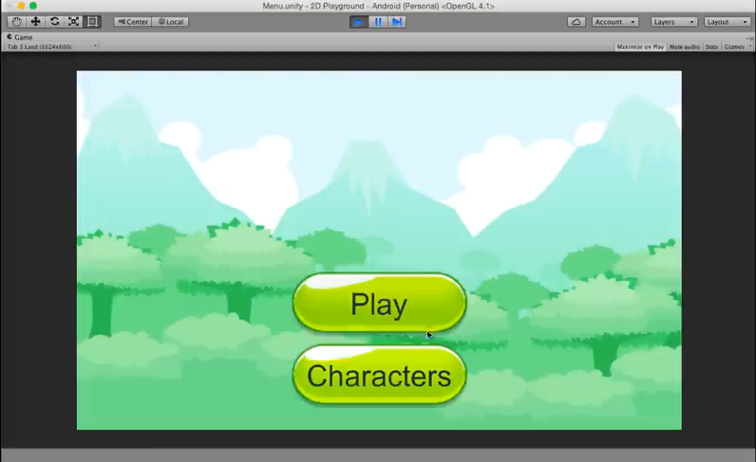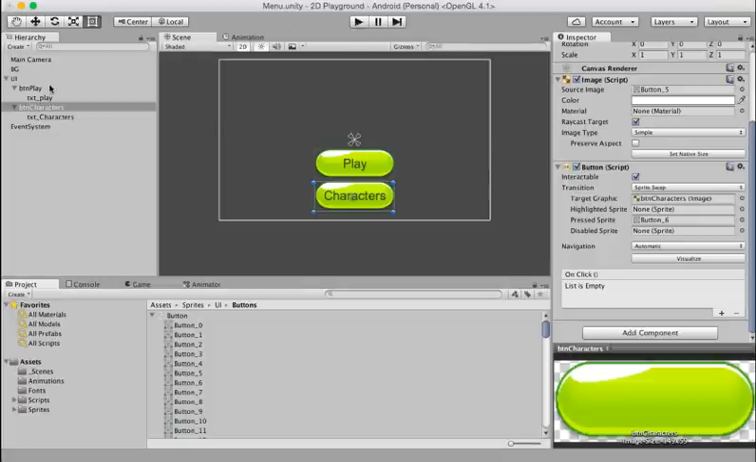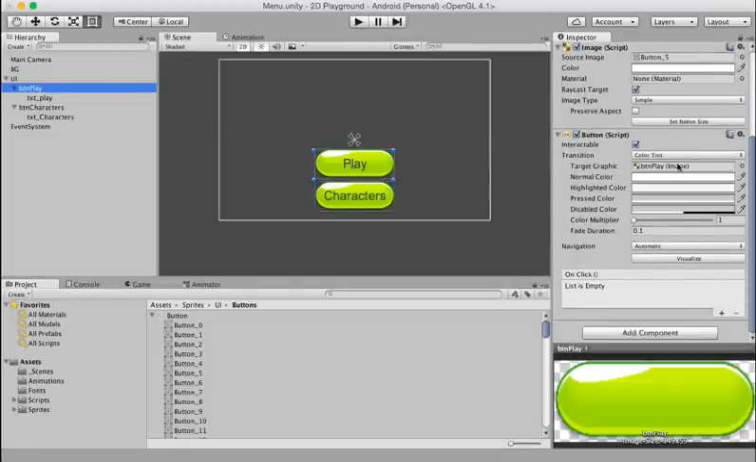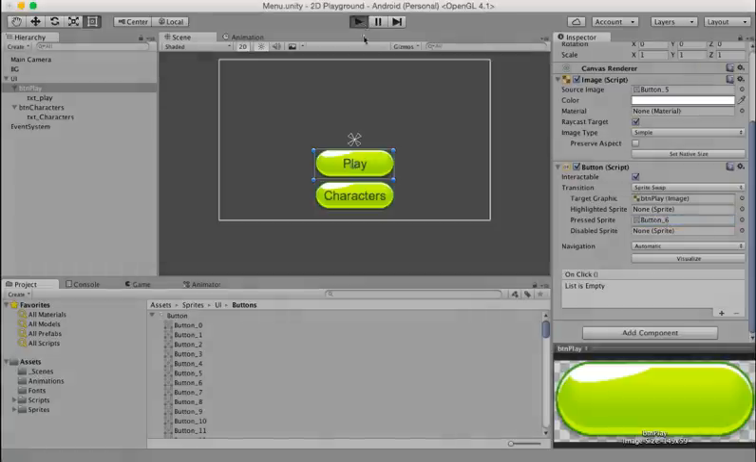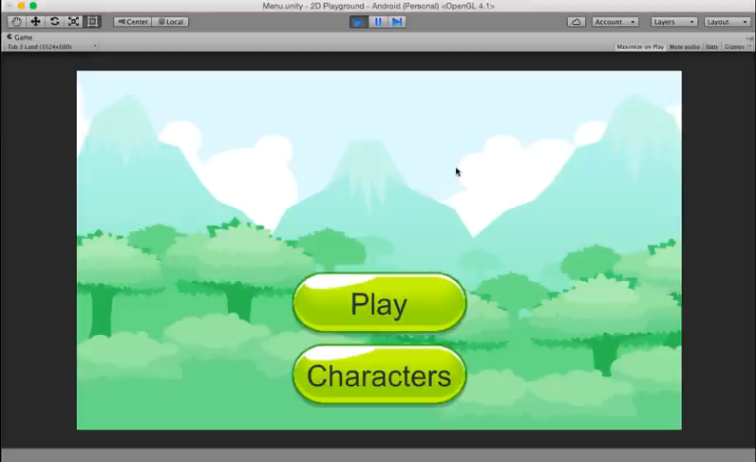Okay, you can apply the same to the play button. So let's quickly do that. Click button play, go to transition, change to sprite swap, and drag and drop button 6 to the pressed sprite, and that's about it. It's really very simple. And there we go. We have these nice little animations.